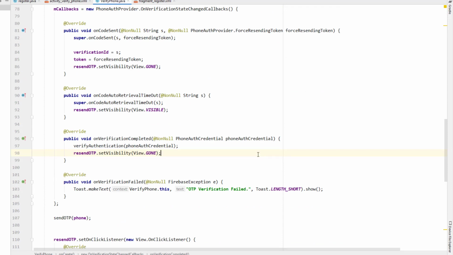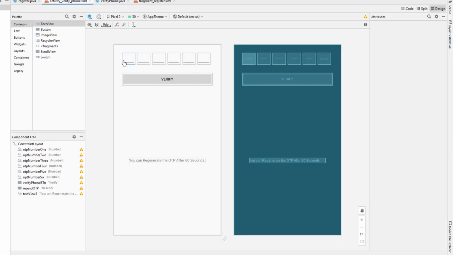Okay, so this is it for this video guys, and in the next video we will go ahead and implement that feature I talked about at the beginning of this video. That is, whenever the user enters one OTP digit here, it's automatically going to go to the next and next and next, so that the user doesn't need to manually click on each one of these fields here.